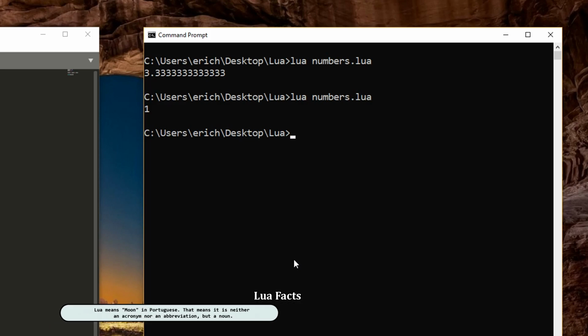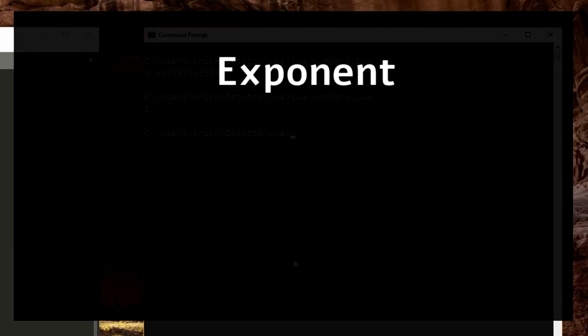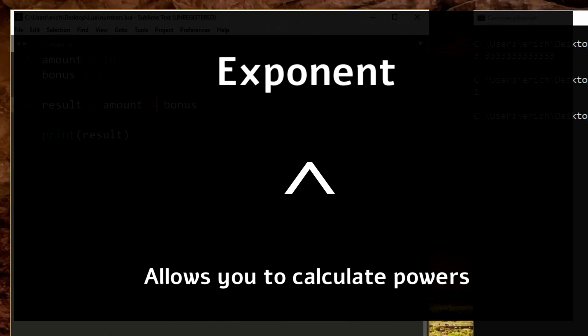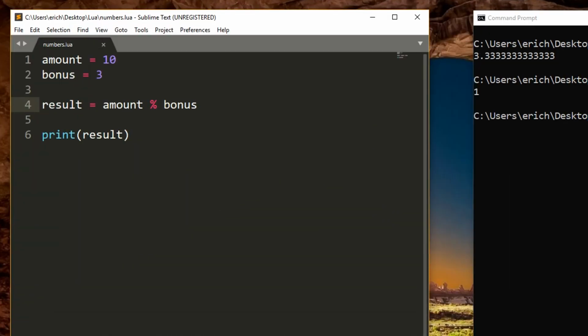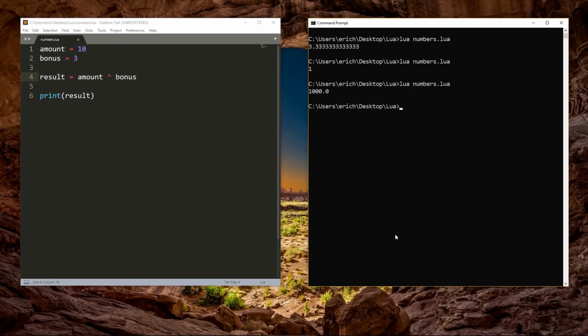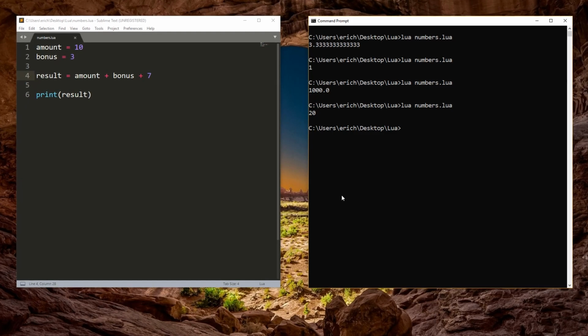The last mathematical operator we can use is exponent. The exponent operator allows us to calculate exponents, such as 3 to the 5th power. If we replace the percent sign with a caret, the result is 10 to the 3rd power, which is 1,000. These mathematical operations aren't limited to 2 numbers either. We can add more numbers together by setting the result to equal amount plus bonus, which is 10 plus 3, plus 7. If we run the script, it gives us the result of 20.